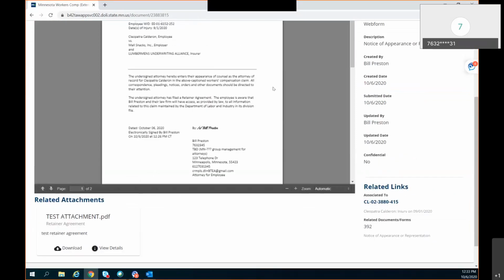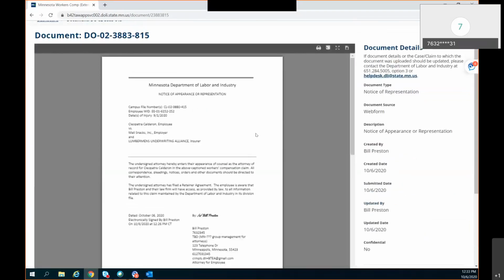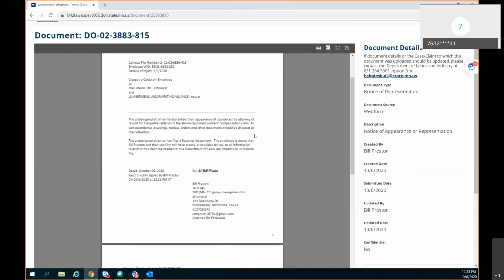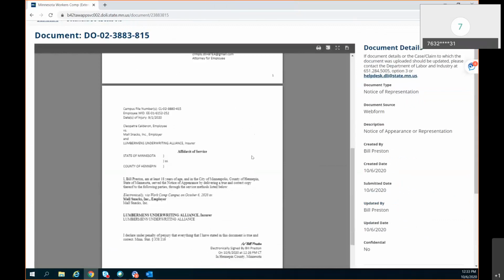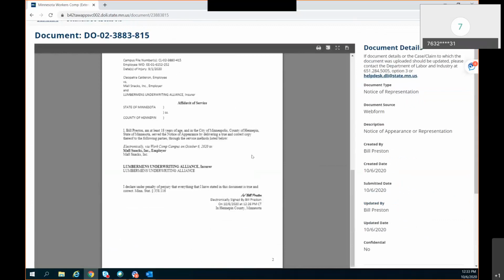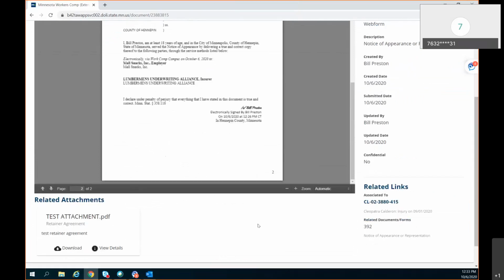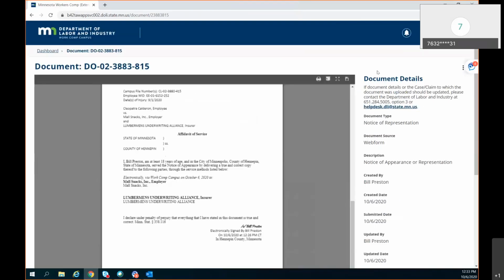We have the service letter with the affidavit, and we have the attachment also. So this is what will happen also if it were a medical request. You're going to see the medical request which you've generated up here, and down here will be all the attachments that were submitted with the medical request. These can be printed and downloaded.